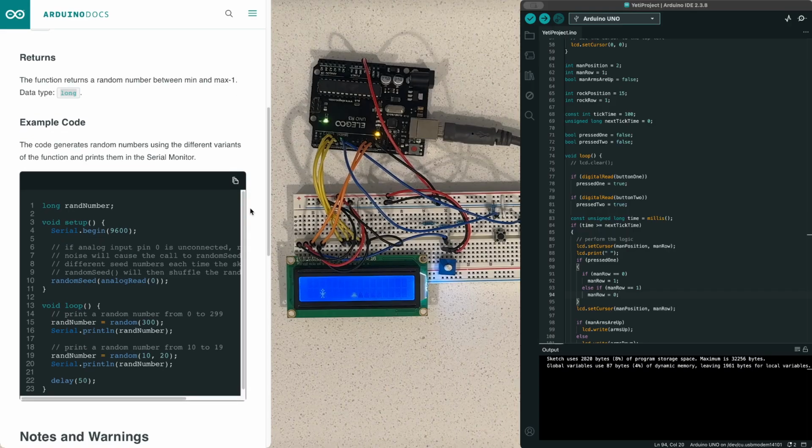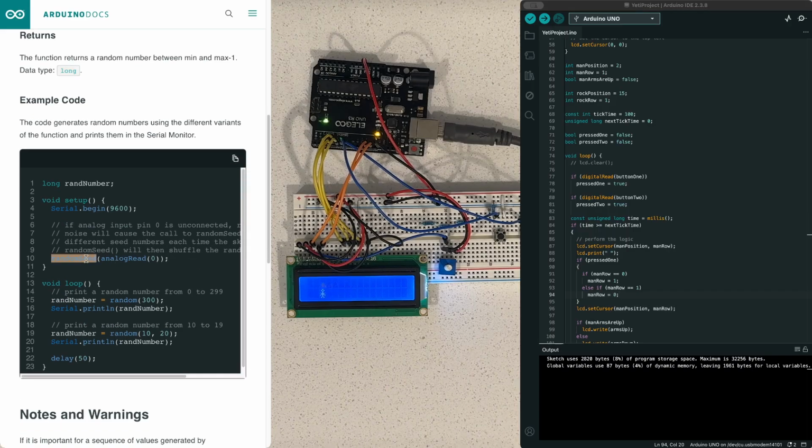But in our example code, we can also see something else here about a seed. Random number generators from a computer aren't really random.